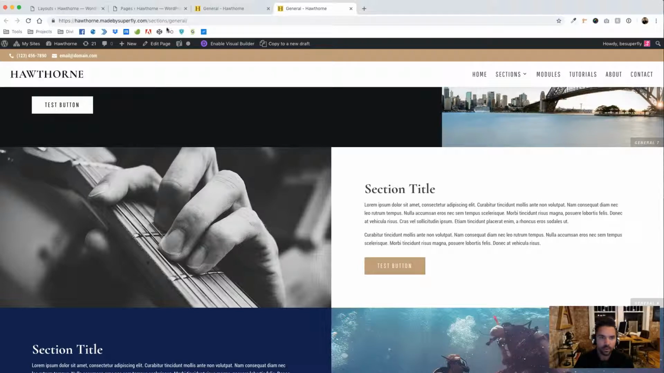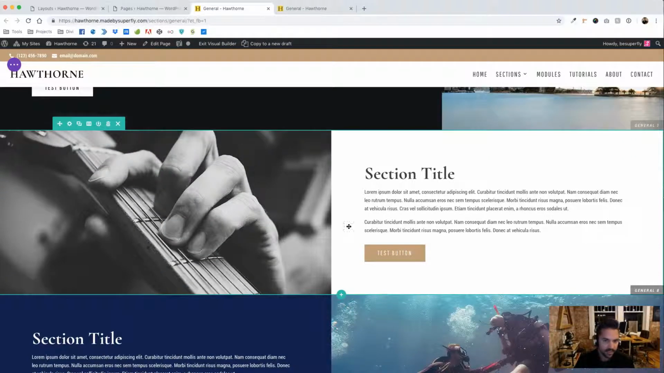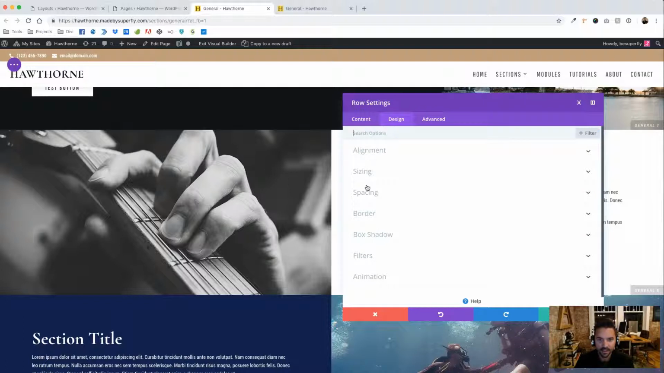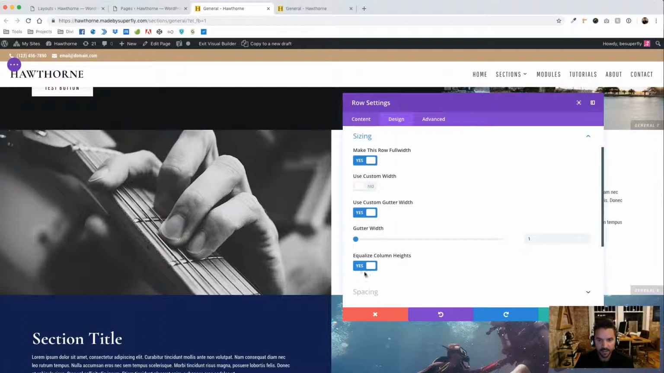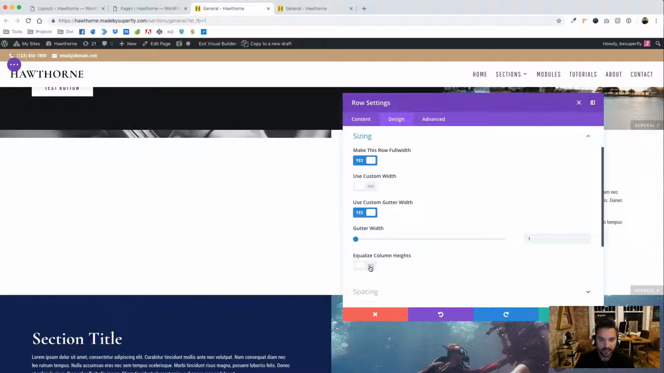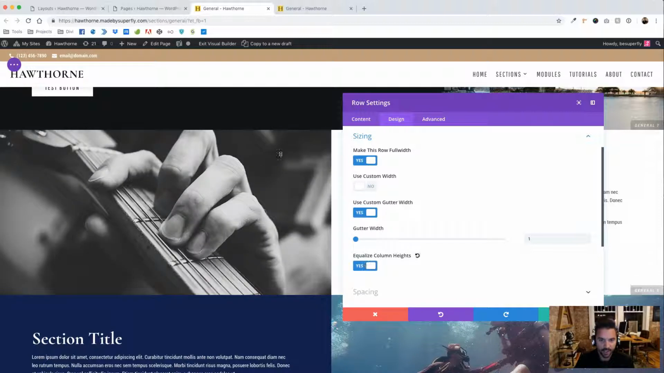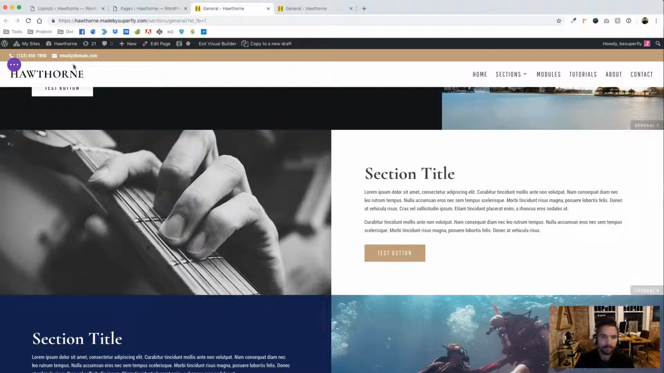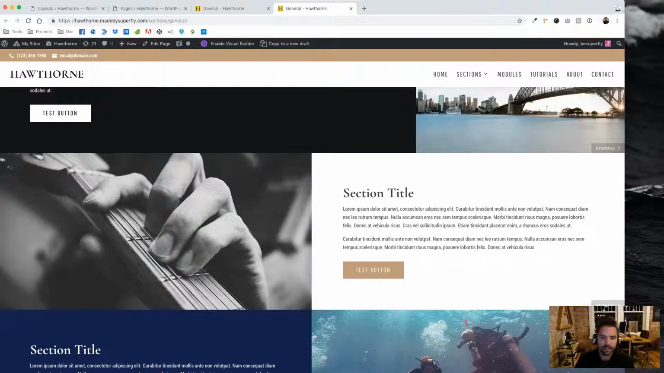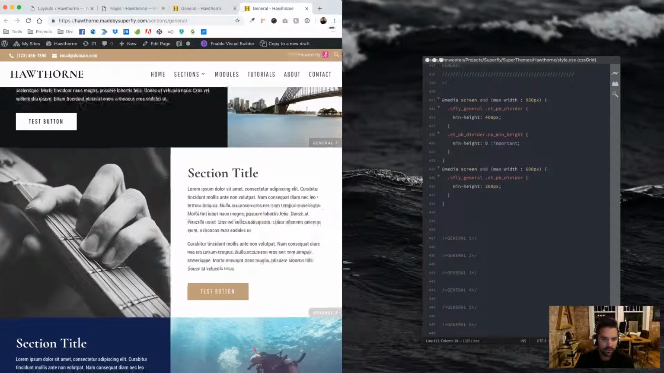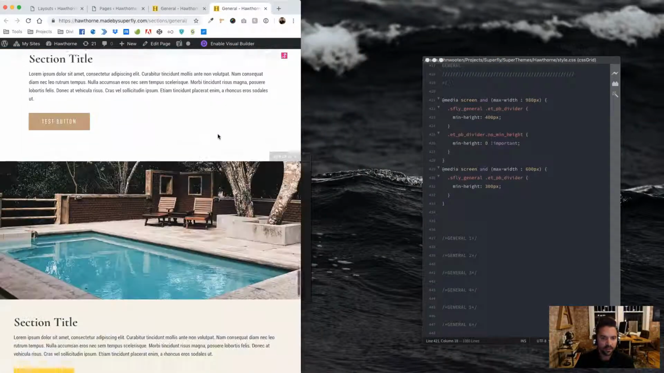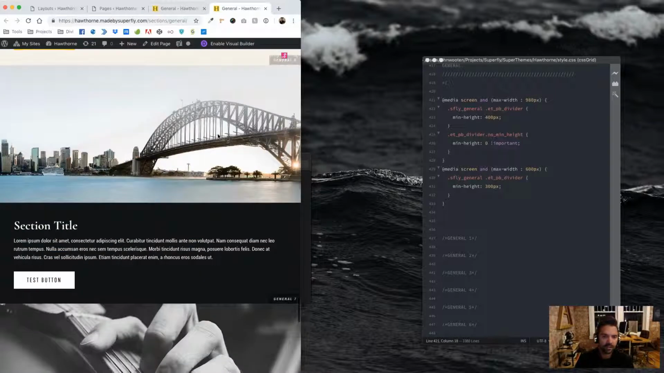If we go down, so on desktop, it's easy to make the height equal to this part because you just go into your row settings, right? Design, and I believe it's sizing, equalize column heights. And if I turn that off, you'll see that it only goes to how much space that divider takes up. I turn that on, that's what we want. Go ahead and save this. But you'll see, which is great on desktop, but on tablet and mobile, once they collapse, it's not going to match the height anymore because they're not side by side. They're stacked.